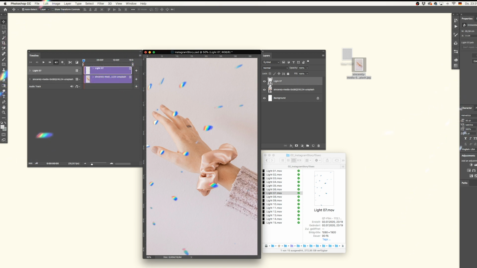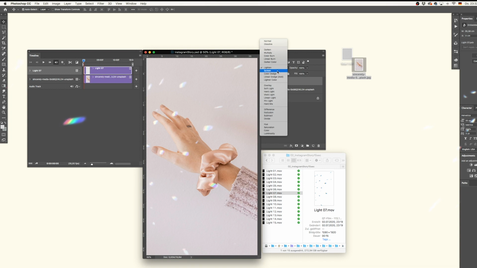Here we go. So now this is not looking quite nice at the moment. We will go to the layer where our animation is in, and then simply go to screen. So you can now play around. You can set it to screen, you can set it to lighten so you don't have too much of the white parts. Simply try to experiment a bit with this whole thing to see what your image might look better with.